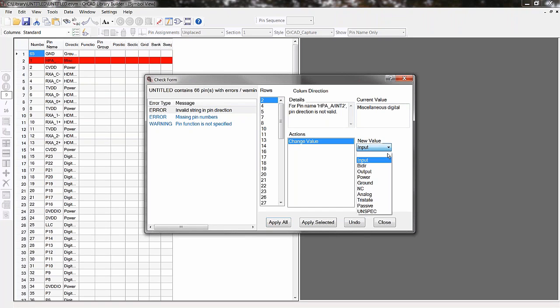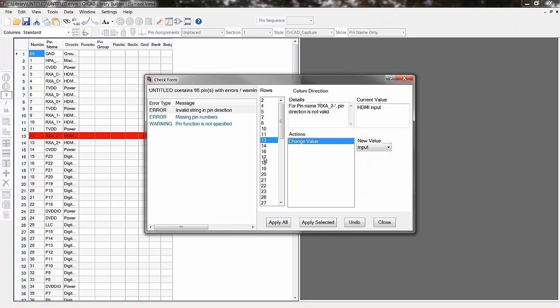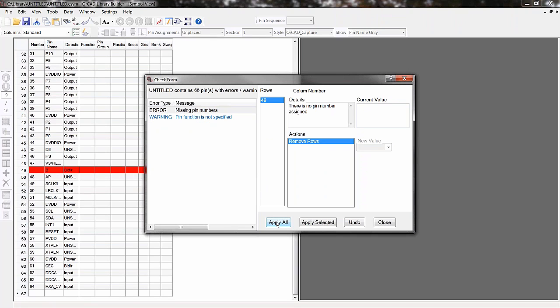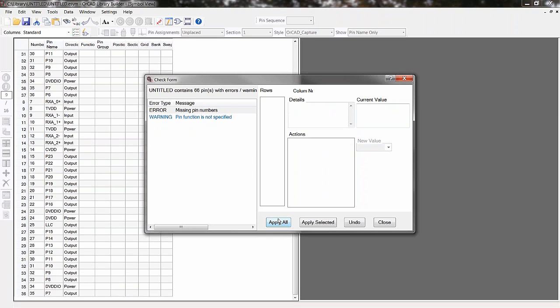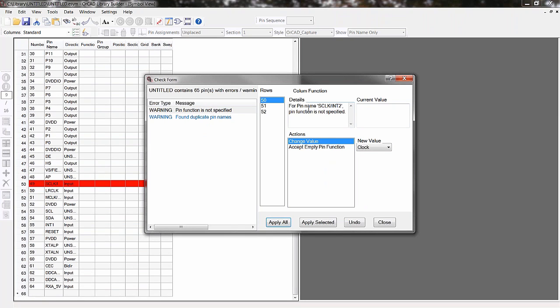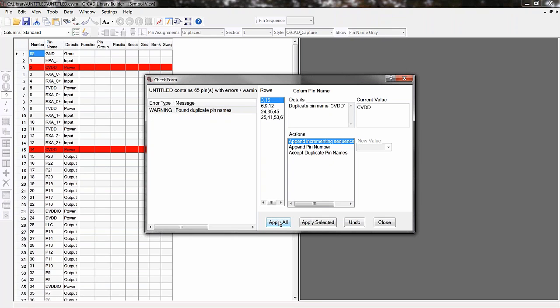Software suggesting input. If we needed some other value there, we could select it from here. Maybe some of these are different, but again, the software, as you gain confidence, will be picking in most cases what you need. So you can just say apply all. Pin numbers. There's no number assigned. Oh, I did have one row of data that wasn't acceptable. So I'm going to remove that row. And then pin functions, again, that's the clock pin. Or I don't know if you noticed that. I forgot to point it out to you.